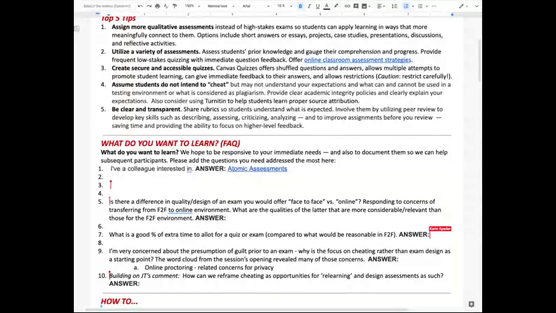I like that number 9 there. I'm very concerned about the presumption of guilt prior to an exam. Why is the focus on cheating rather than the exam design as a starting point? That's very good. That's why I made that point that we have to presume that students don't mean to cheat. Why is there such a big concern on that? I guess this is the number one thing that I always hear about when instructors are moving to online. Well, they're going to cheat.